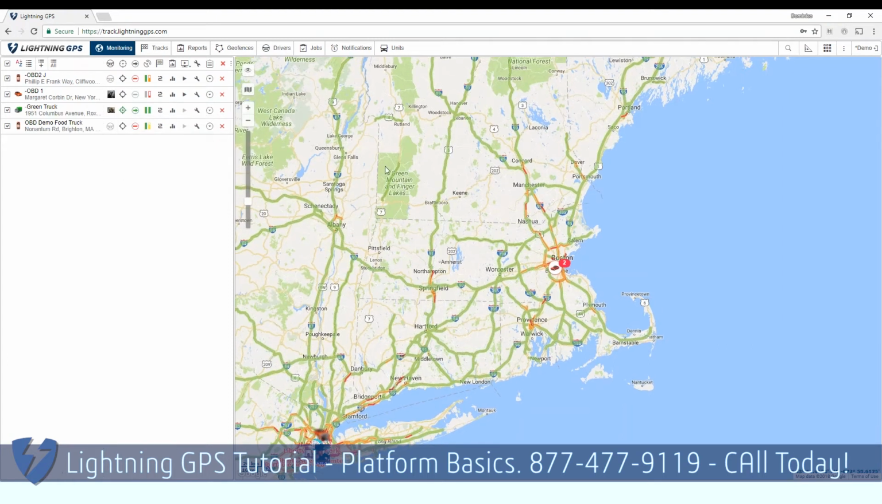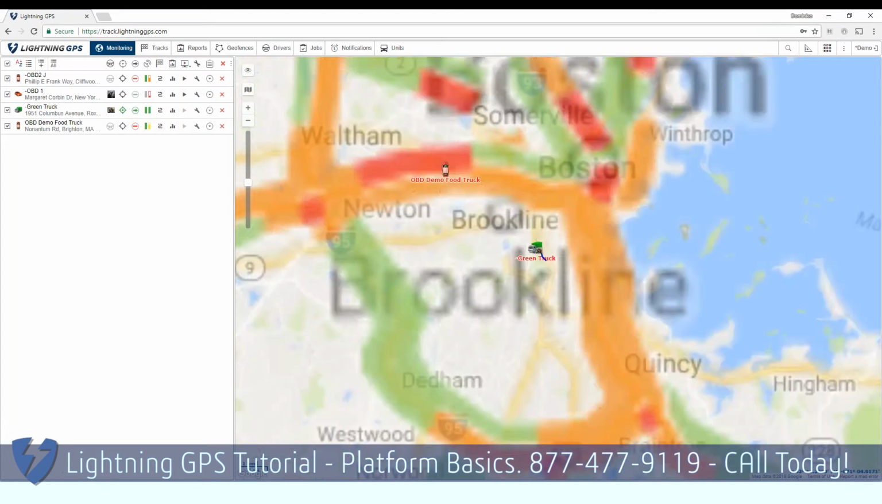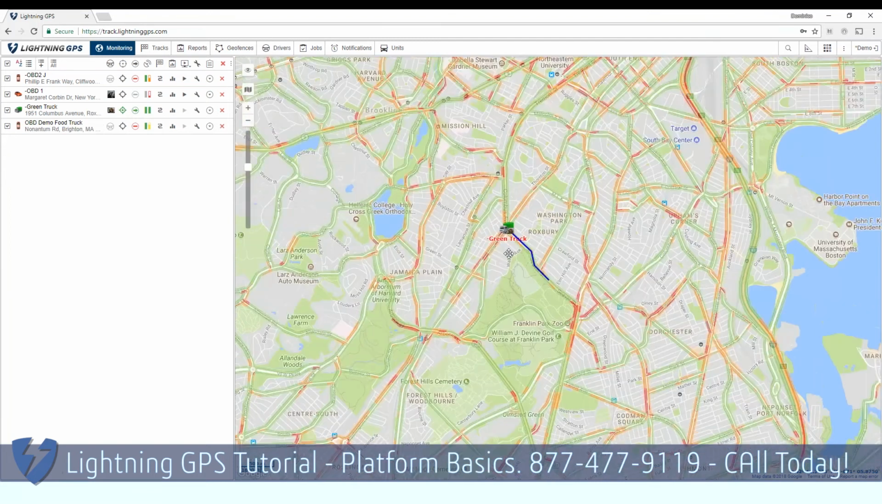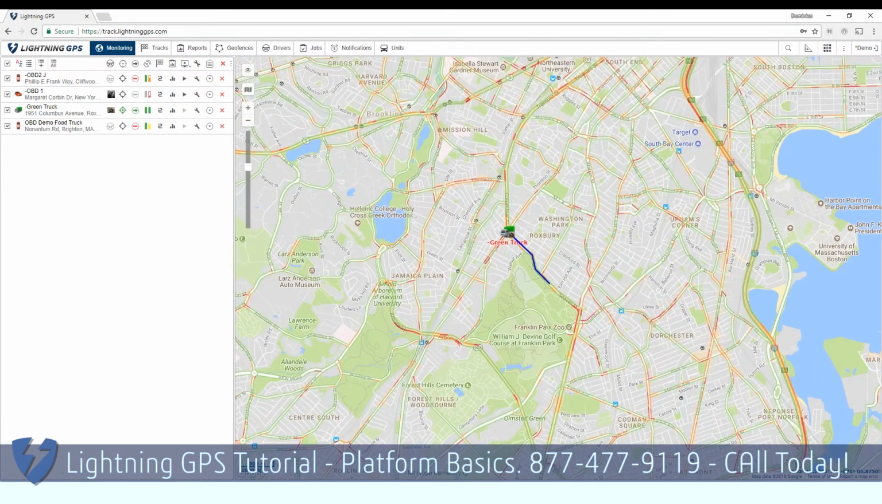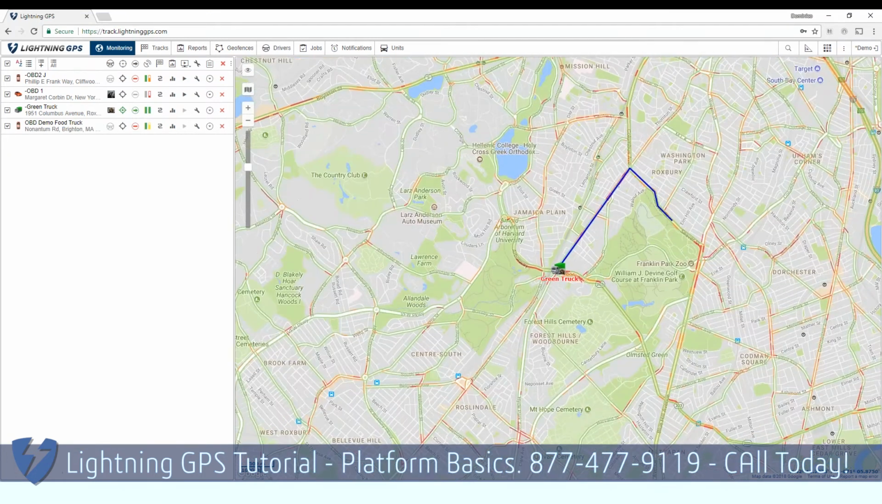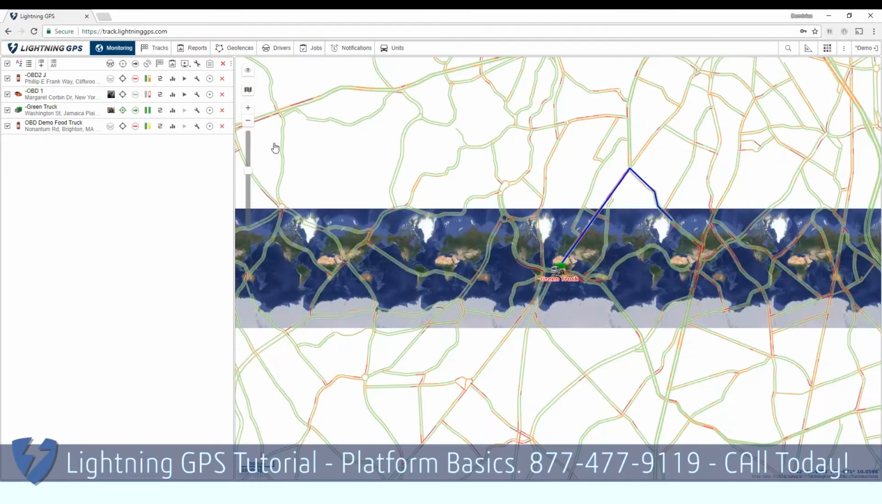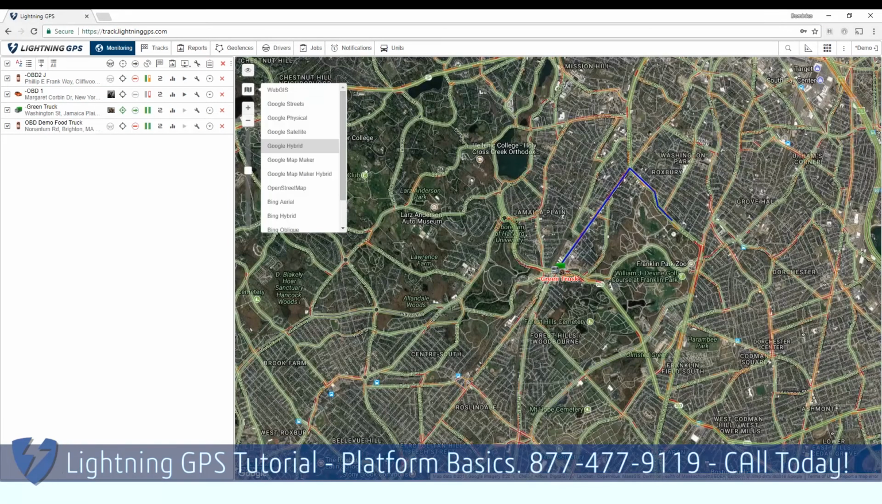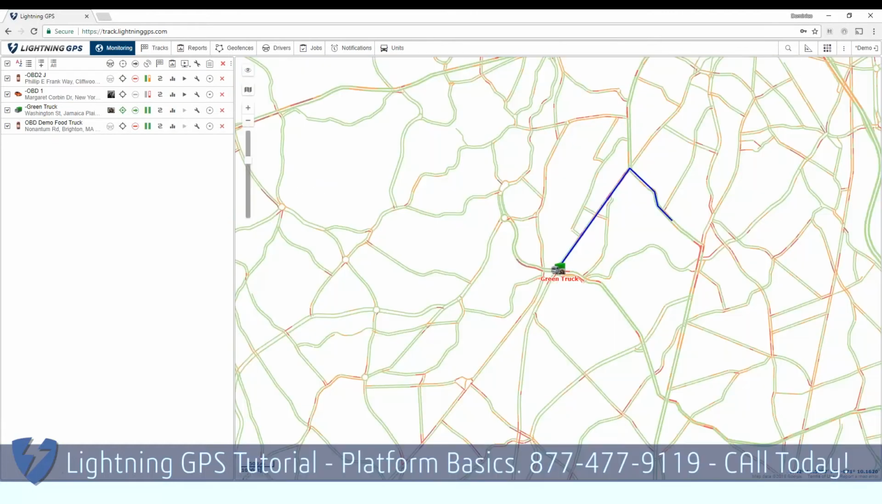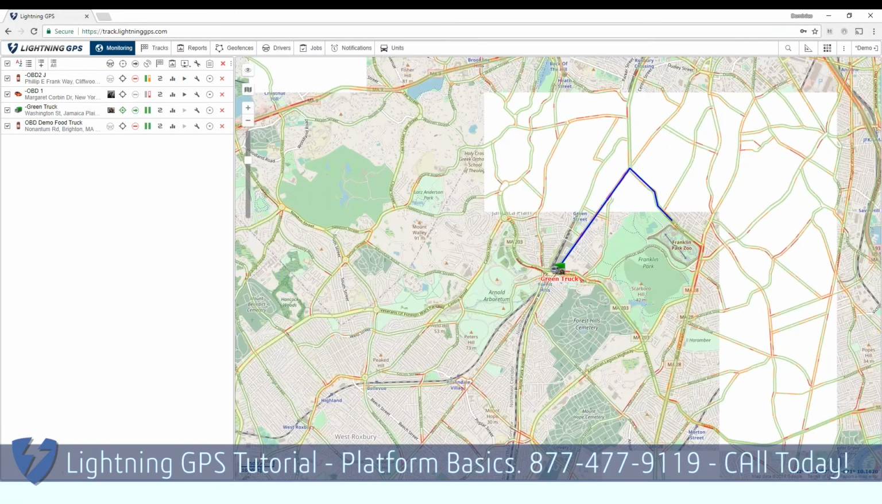Here we can watch a unit on the map. So if I click here, I can then zoom in to view this on the map and follow. The map controls are Google-based, so it's easy and familiar to use. There goes our driver. So we can click here and choose our map. We can choose from Google Physical, Google Satellite, Google Hybrid, and other options.